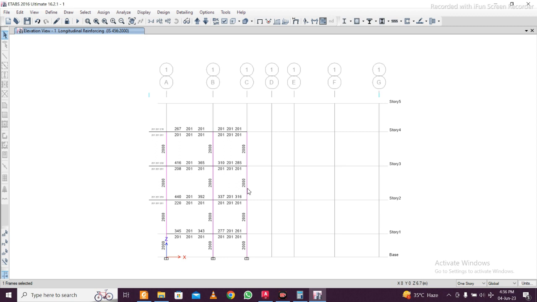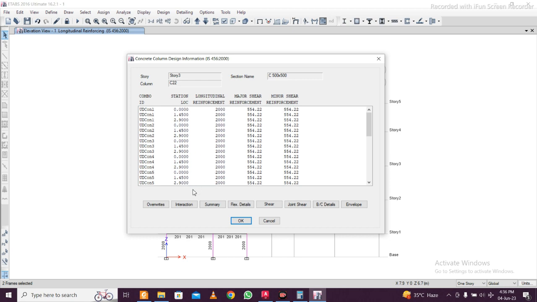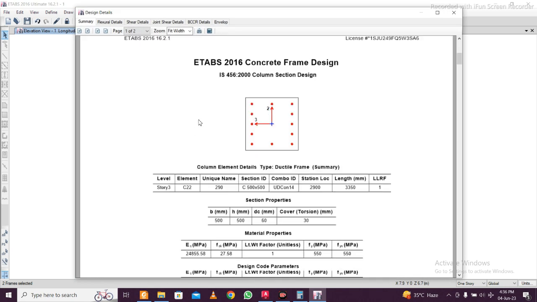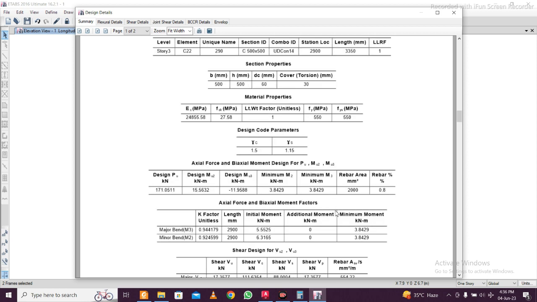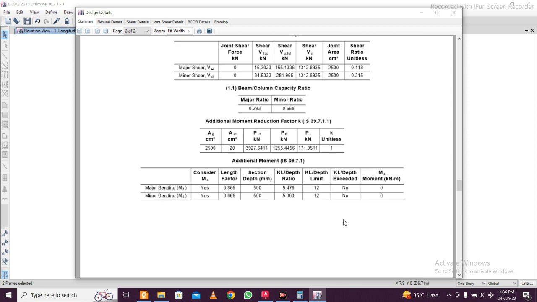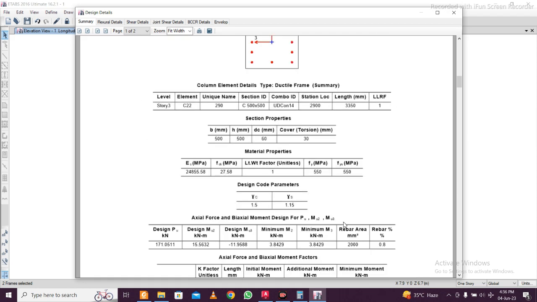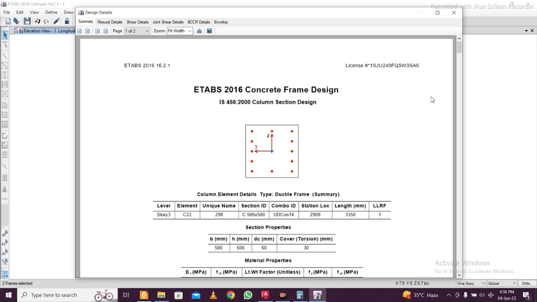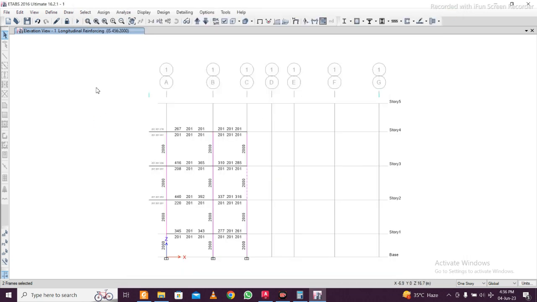You can select any member like this and right click on it, and the reinforcement will be shown in detail. If you want, the summary will also be shown. You can see the section type, properties, and the required AST. You will not get just the diameter of the rebar, but you will get the AST, from which you can calculate the number of rebars. So this is all that is there in the concrete design part.